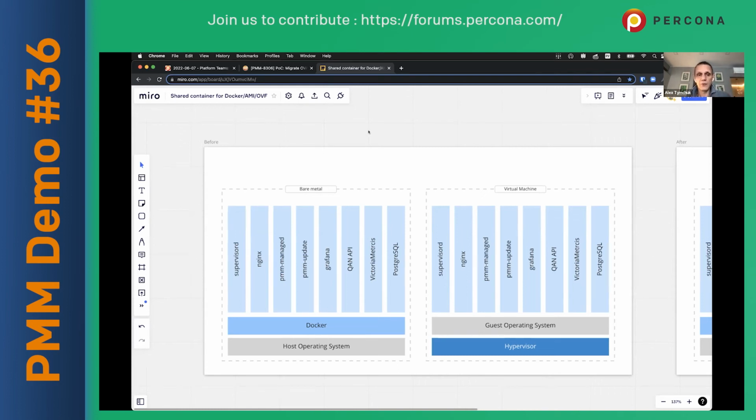If I walk you through this diagram, when it comes to the bare metal, we're dealing with the host operating system to which a Docker engine is installed, and to that Docker environment, we deploy our container. So this is the container. Those are not 10 containers. It's just one container. I was trying to show that we have a bunch of services deployed in this container, which is against Docker best practices, but still it's a monolith, so we do it. So into the Docker container, we run the PMM server, which has a bunch of services inside. So this is bare metal.